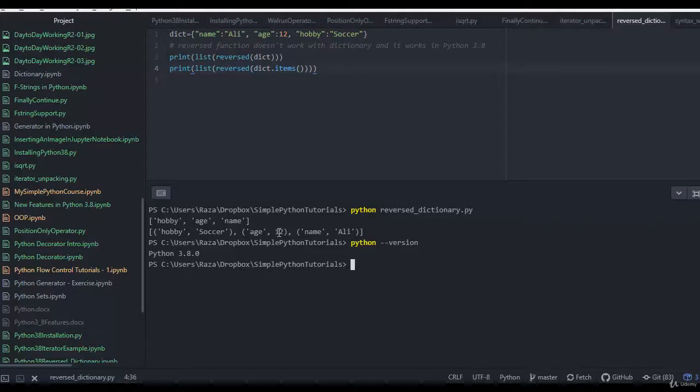So this is one of the major updates, and I really liked it because now a dictionary can be reversed using the function reversed, and this is working without any syntax error.